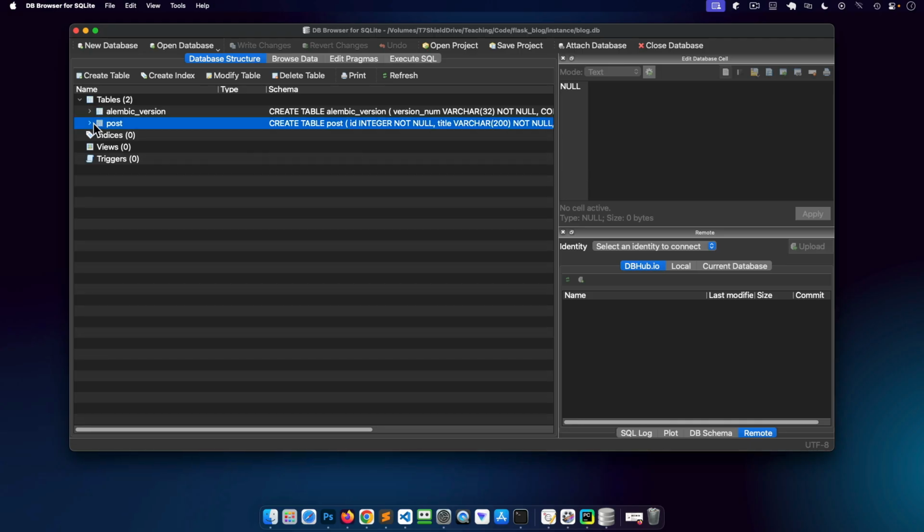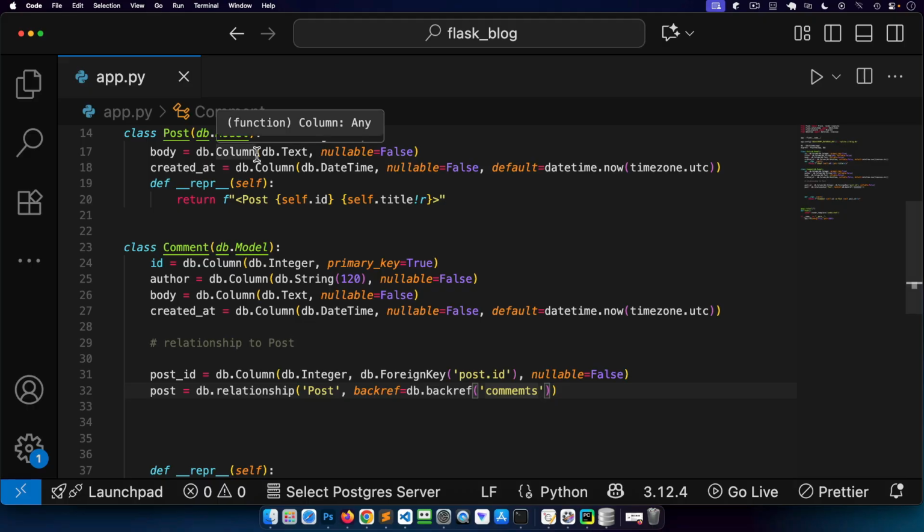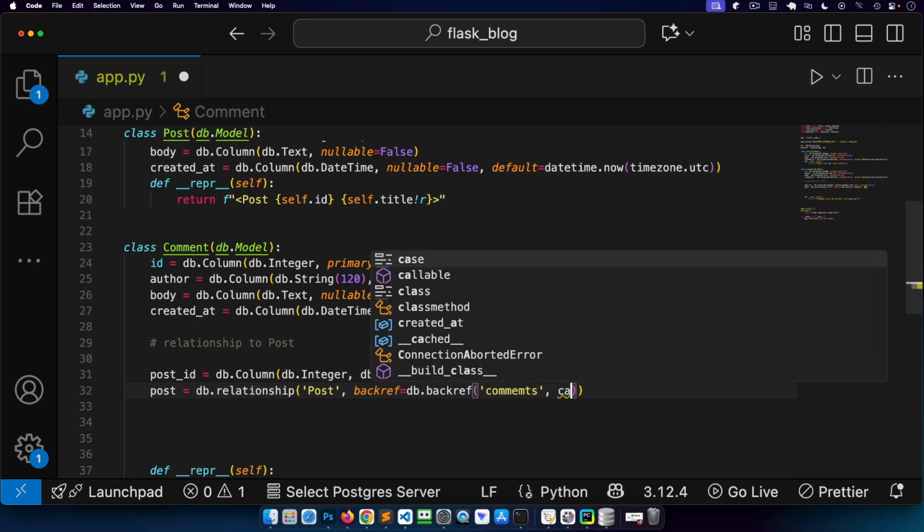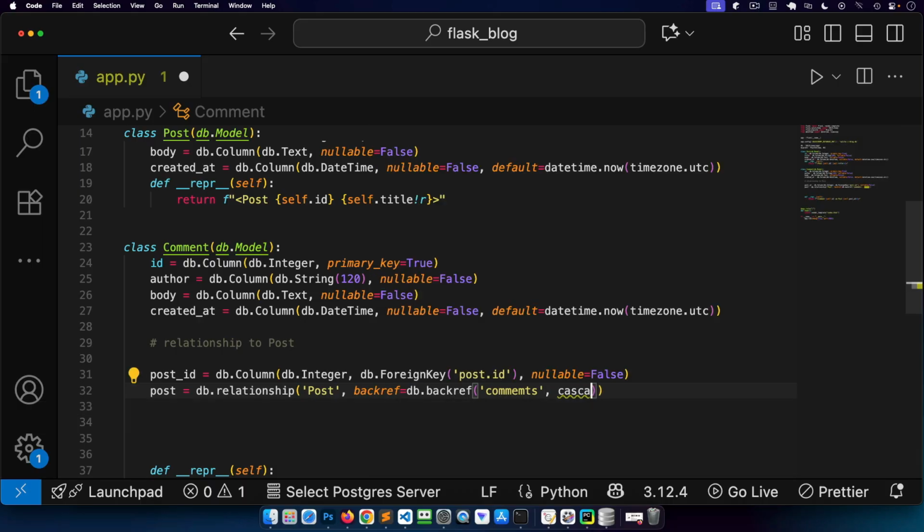Table post actually, no, I actually created this to be post, singular. We can actually make it plural if we wanted to, but that's another episode. All right, so let's do cascading. So when we delete a post, it's gonna cascade and delete the comments, right? So we're gonna say all, and we're gonna pass this delete.